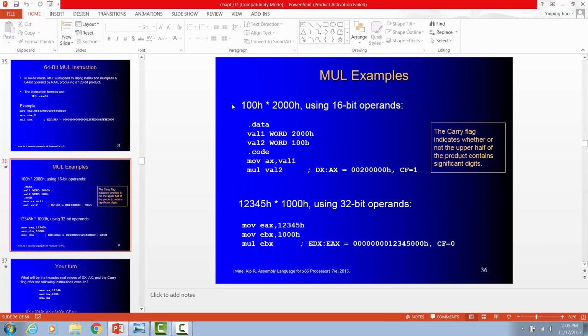Here we have an example. 100H multiplied by 2000H, using 16-bit operands. In the data segment, there are two variables declared. Variable 1 is word size 2000H, and variable 2 is word 100H. In the code, we copy variable 1 inside AX, then multiply by variable 2.